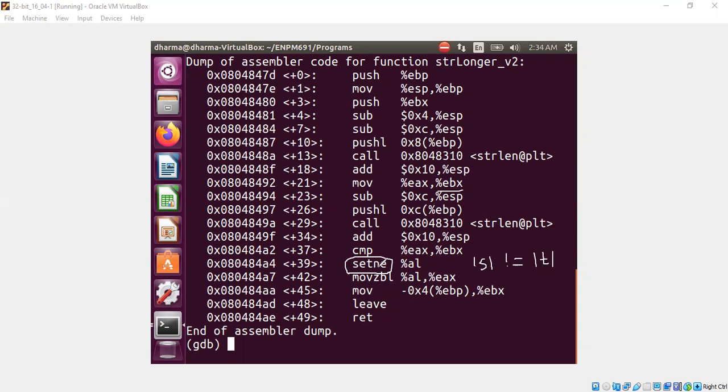So the second function is the same as the first function only if the first string length is greater than the second string length, or they both are equal. Otherwise, the second function is buggy if the first string length is smaller than the second string length, because we are going to return 1, which is not what was intended. So this is how the assembly code looks for the second function. We are using set NE, while for the first function, we were using set A, at least in the assembly code that was generated. Okay, that's all. Thank you very much.